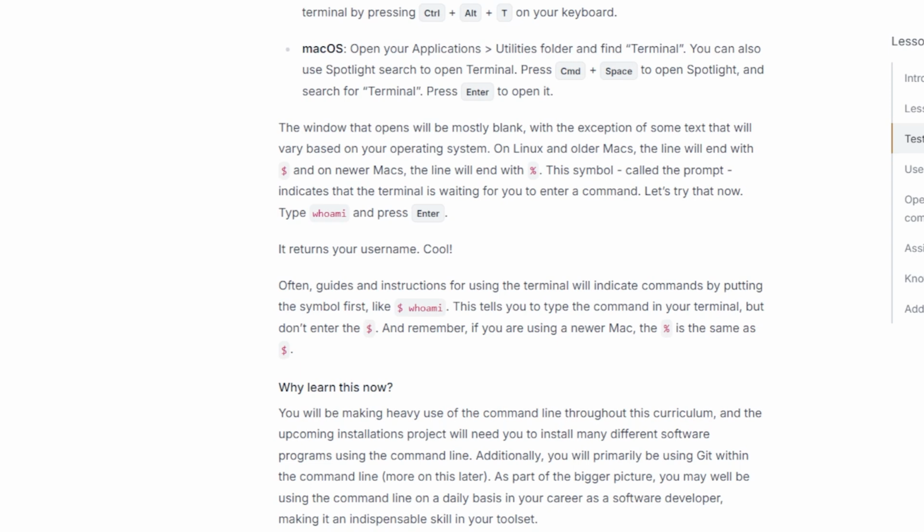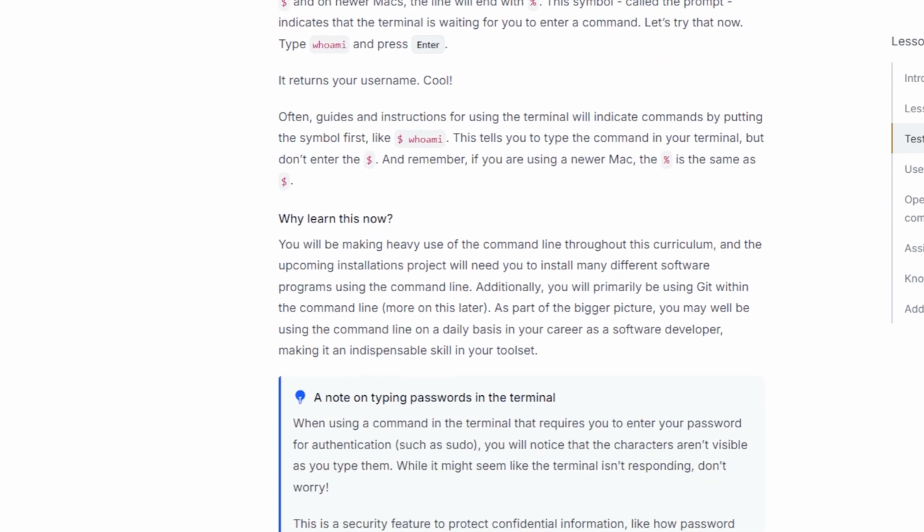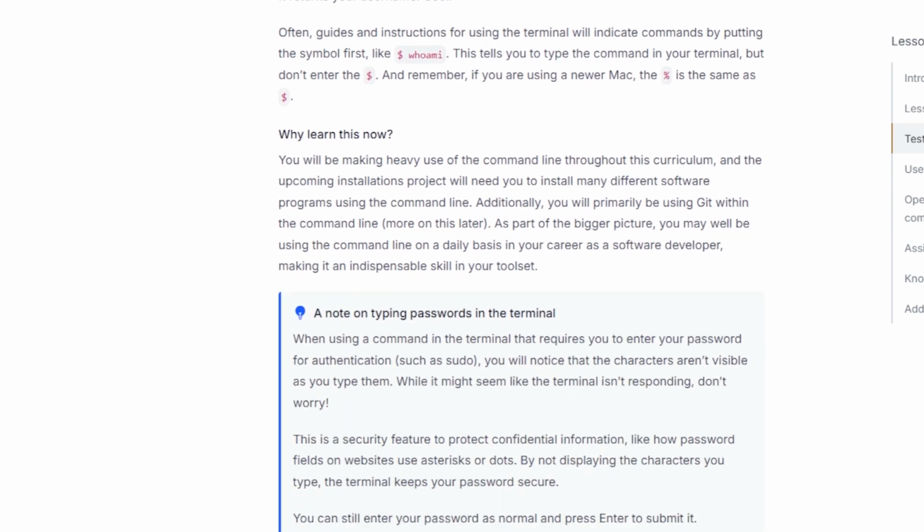Often guides and instructions for using the terminal will indicate commands by putting the $ symbol first, like $ whoami. This tells you to type the command in your terminal, but don't enter the $. And remember, if you are using a newer Mac, the % is the same as the $.